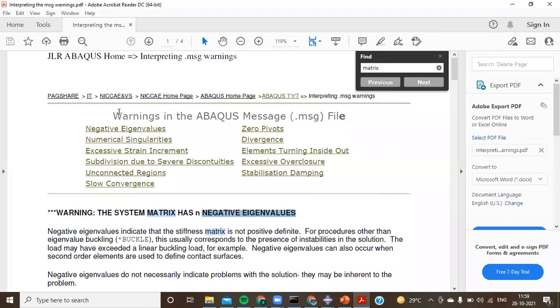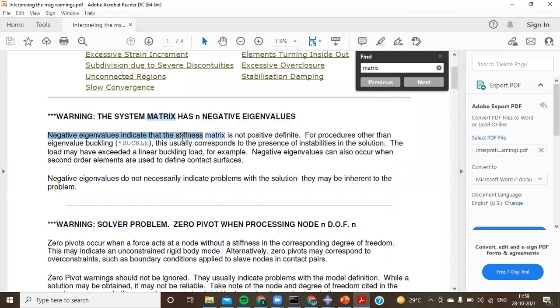Now, what's the reason for these negative eigenvalues? Negative eigenvalues indicate that the stiffness matrix is not positive definite. For procedures other than eigen buckling, this usually corresponds to the presence of an instability in the solution. So the load may have exceeded a linear buckling load. That means the problem is with your load, which may have been exceeded. For example, negative eigenvalues can also occur when second order elements are used to define your contact surfaces. So we have to keep these two in mind.